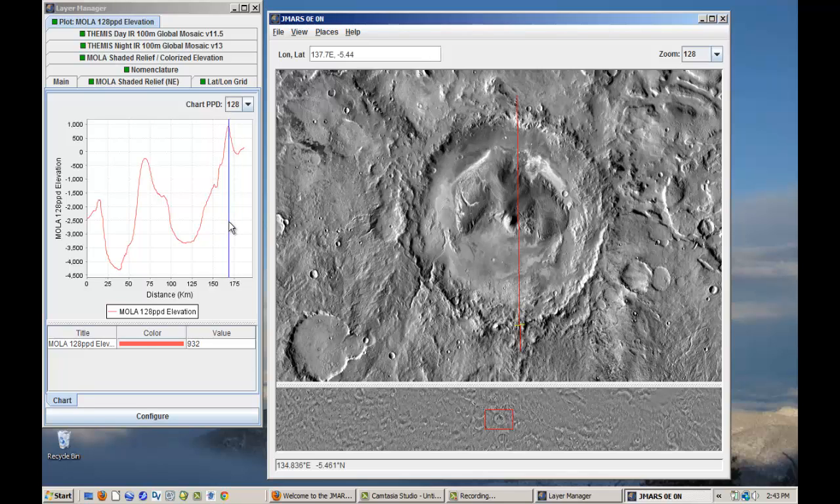Now, one entertaining thing to notice is that the south rim of Gale is very high, almost as high as 1,000 meters above the surface. The north rim is significantly lower, about 1,700 meters below average elevation, and that mound of material in the middle of Gale is actually higher than the northern rim. So as we slide back and forth, we can see that the little yellow mark shows us where we're looking at on the profile.